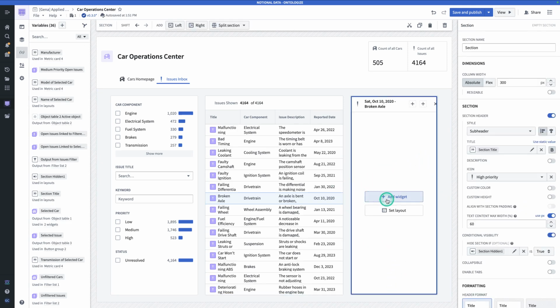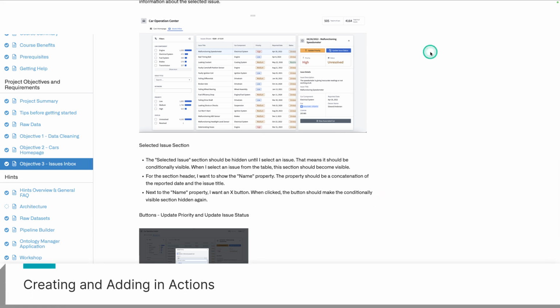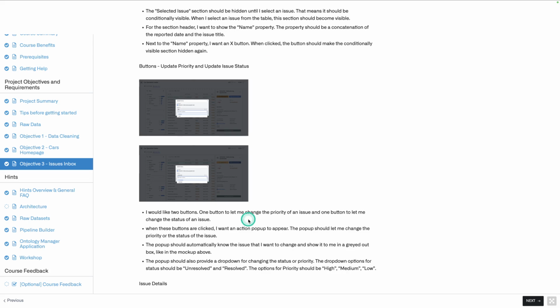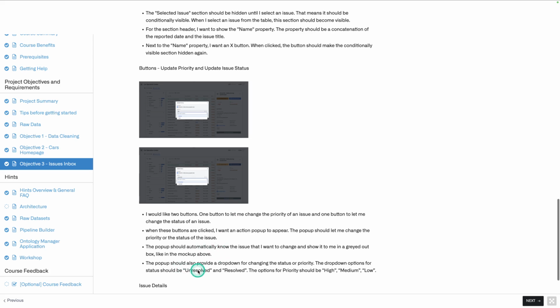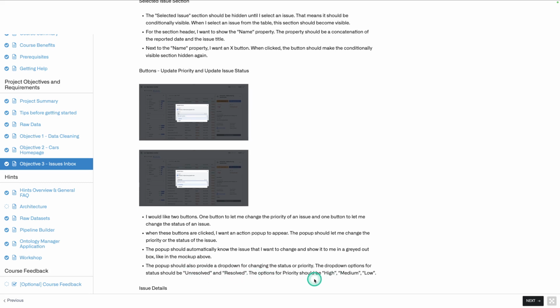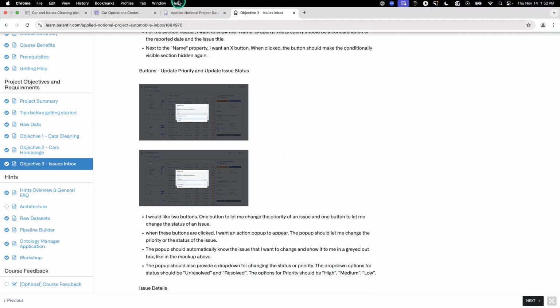So now let's fill out this section. The next thing that we're going to put here are two buttons. The buttons are update priority and update issue status. So those buttons are going to trigger actions. We don't have any actions yet, so we're going to have to go build them. So specifically, we're going to have one button to change the priority of an issue and one button to change the status of the issue. And specifically, the pop-up should have specific options. For status, it's going to be unresolved and resolved. And for priority, it's going to be high, medium, and low. So let's go make these actions.